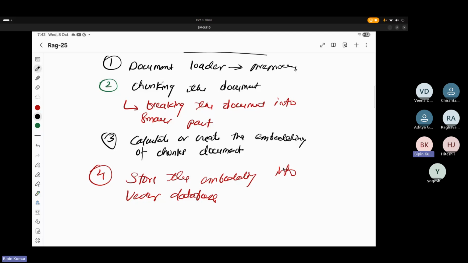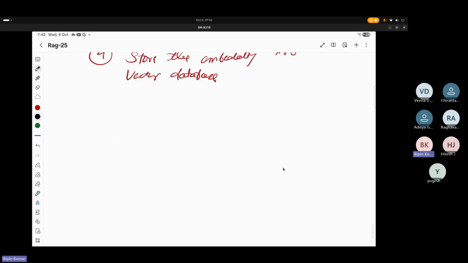So first you have the document loader, then you do the chunking, then you calculate the embedding and store it in the vector database. And once we have the embeddings in the vector database, the next step will be to retrieve the relevant documents based on the user question.